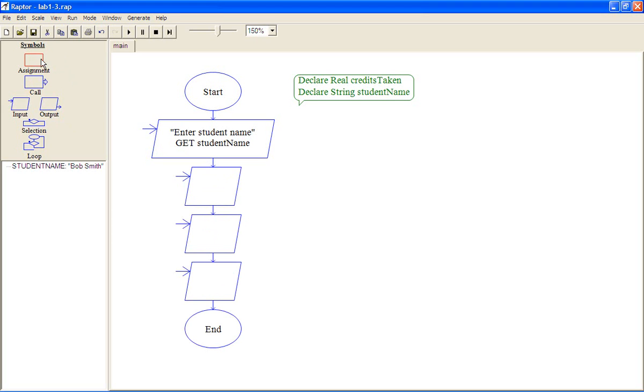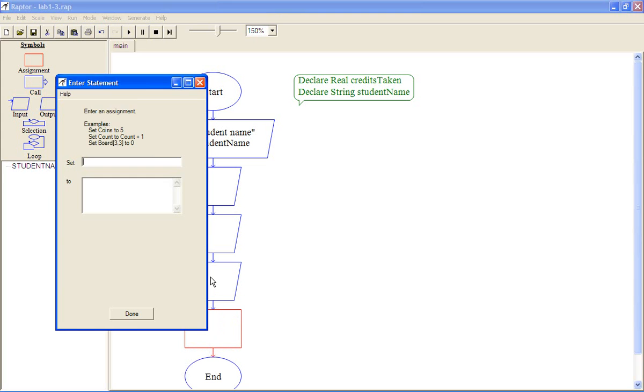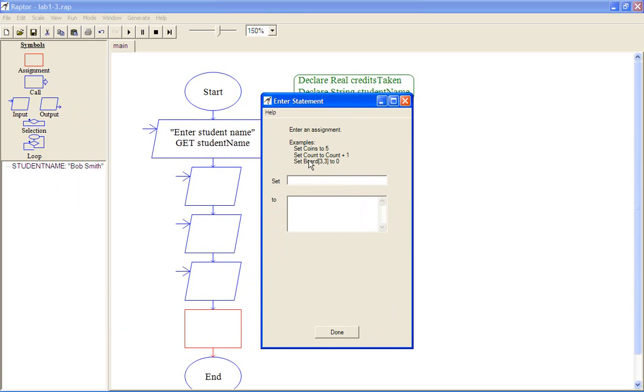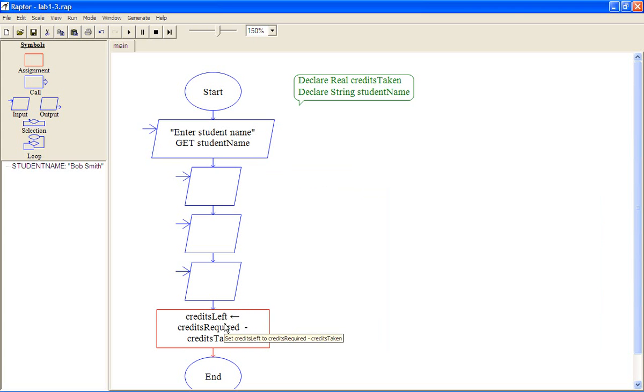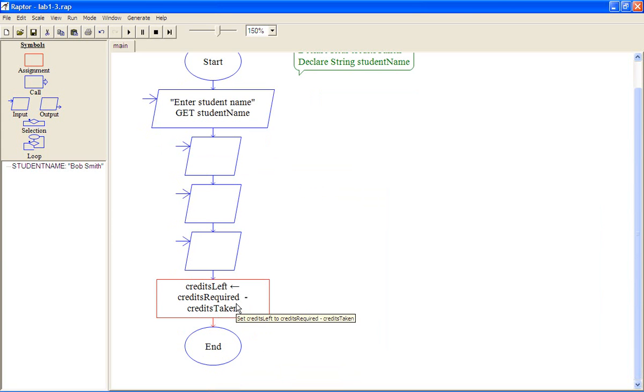And then what you're going to do is add an assignment box to calculate. So we'll click that next, and when we double click on this, our formula is going to be put here. So what we're trying to set is we're trying to figure out credits left, and then we're setting that equal to credits required minus the credits that have already been taken. So again, be sure to use your correct spellings and camel casings, no spaces in the variable names. Now when you hit done, your formula is put here where we have credits left equals credits required minus credits taken. The equal sign shows as an arrow.